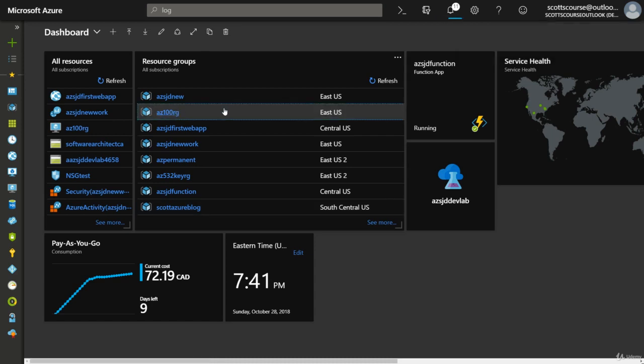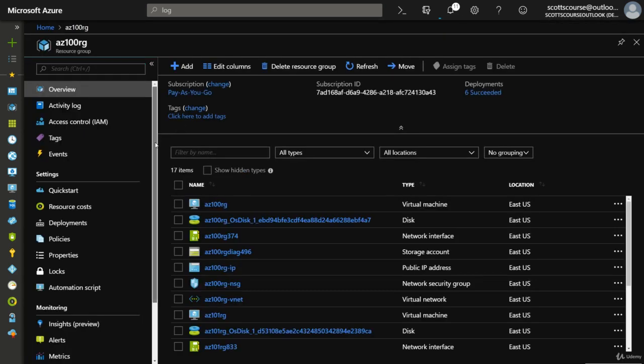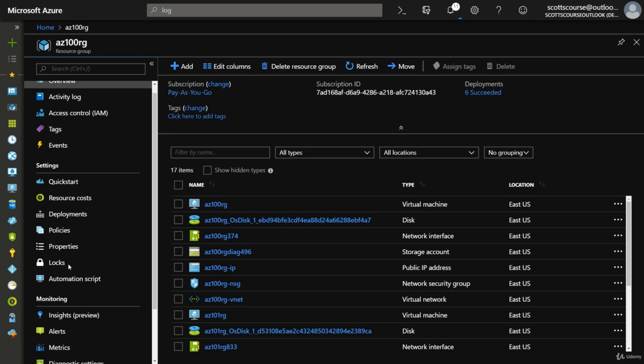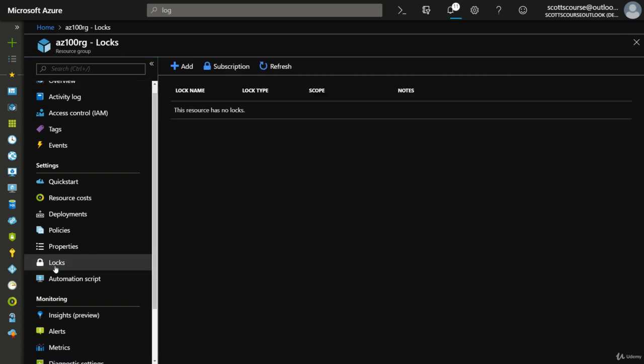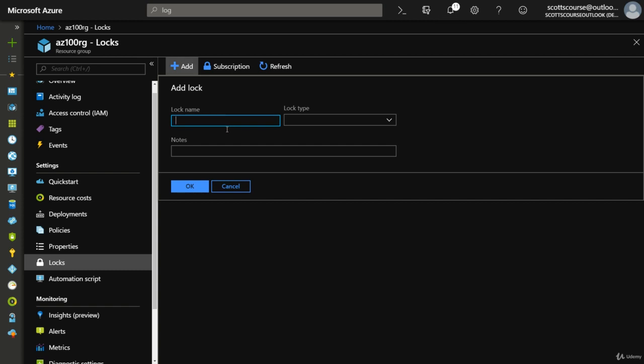I'm going to go back to my other resource group. Now let's talk about 2 elements. The one is locks. Now the concept of locks is basically allowing you to place a lock on the resources inside a resource group so that you don't accidentally make changes to it or you don't accidentally delete it. You can also do this basically to prevent accidents. Okay, so if you've got this resource like AZ-100 resource group, I want to add a lock and I want to say no changes.